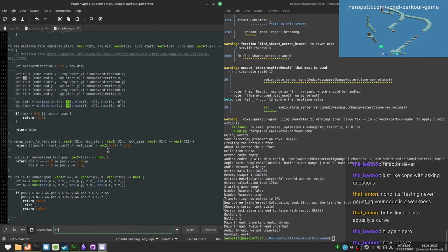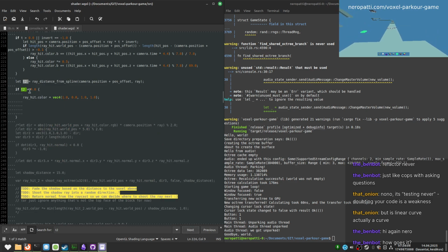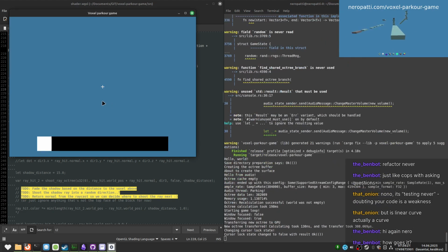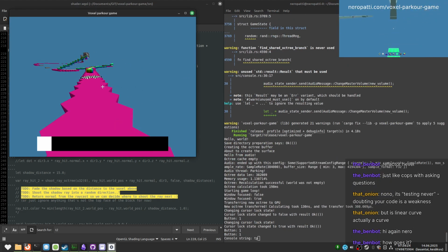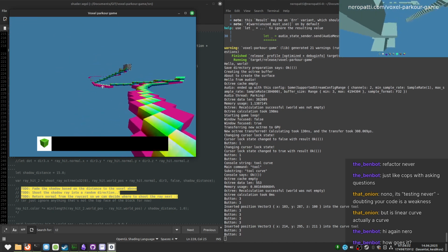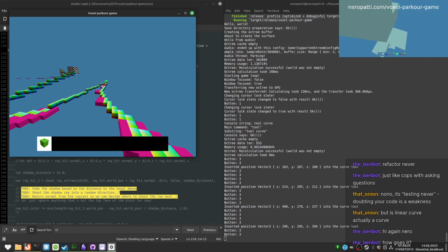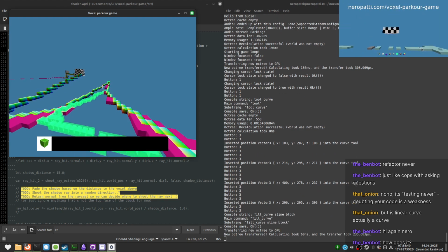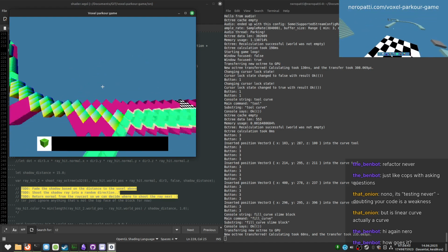Where's the T2? Bring me to the T2. There we go. I'm gonna put the ant falls here again. So the actual tangible thing that I did is this. We can have our curve tool and we can insert points. And then we can say fill curve. Let's just say slime block this time. And then we connect the dots.